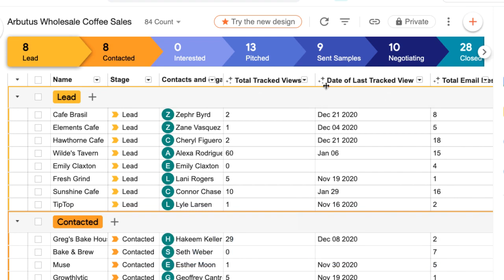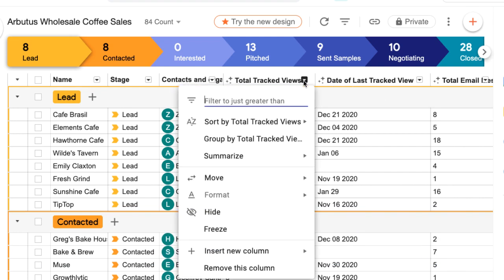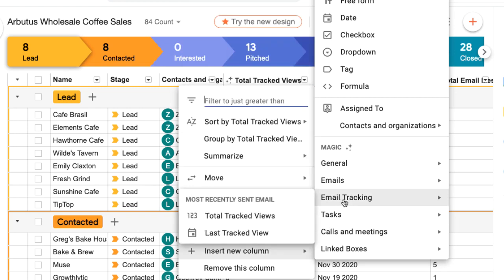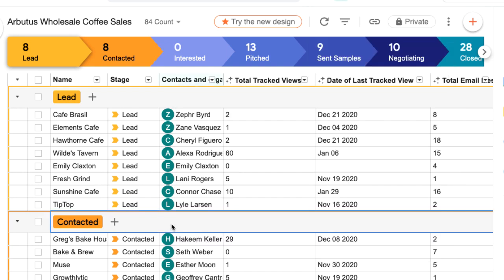To add new columns, click the arrow next to any column name and scroll down to Insert New Column. In the Magic section, hover over Email Tracking to add email tracking magic columns. These columns don't backfill previous email tracking data, but moving forward, they'll automatically update with data about the most recently sent email in each box. We can see how many times the last email was viewed and when.